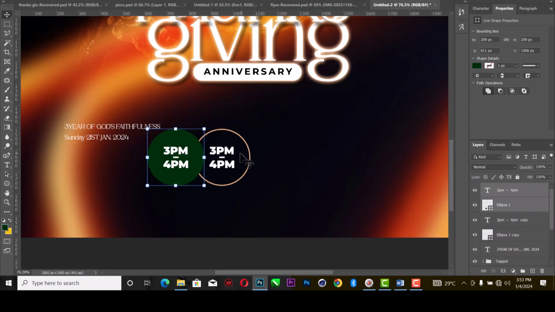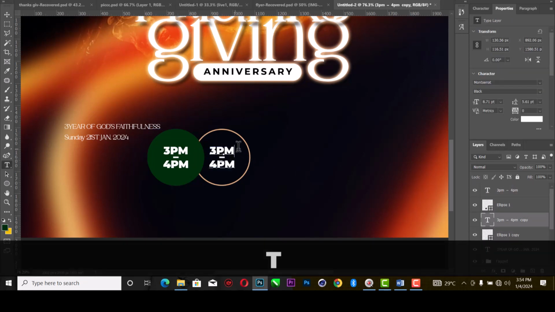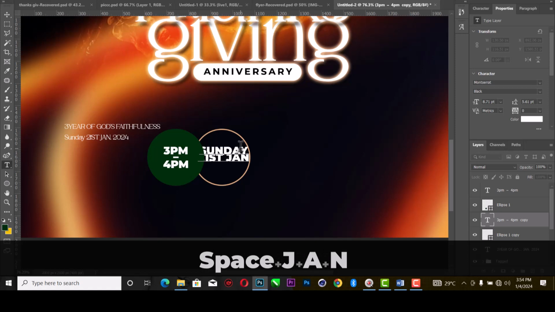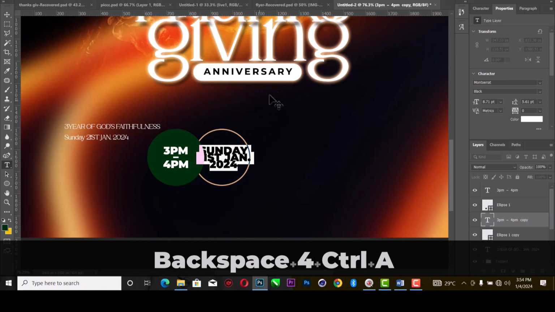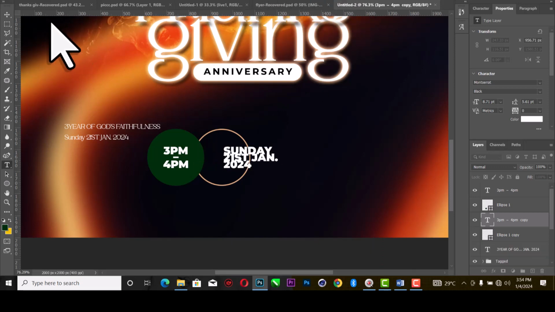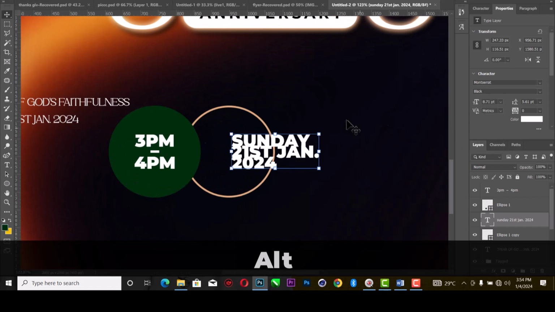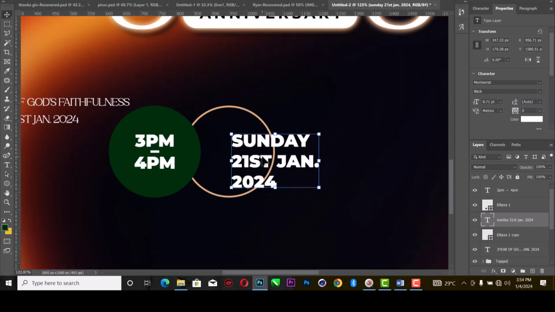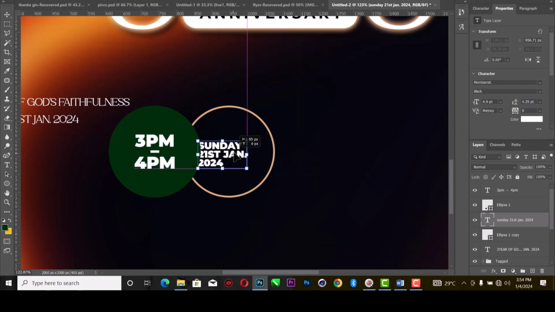So I'll change this, which is the Sunday, the date, Sunday 21st January, then 2024. Sorry, 2024. Then select all, left alignment, it's okay. I see it's close, so I'll just increase the spacing like this. So I'll just reduce it. I'll reduce it. I can increase it now. Like this. Yes, I think it's fitting very well.